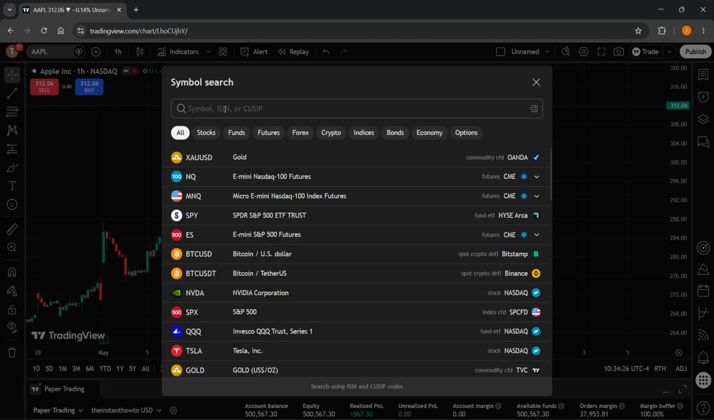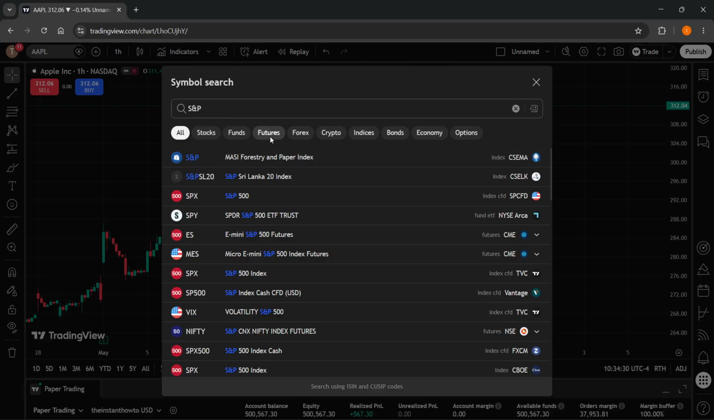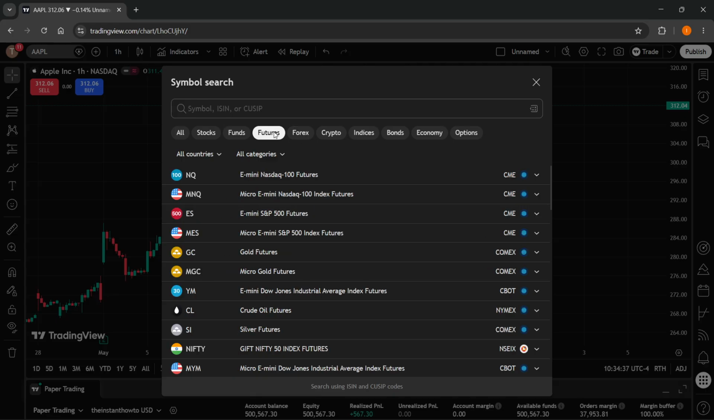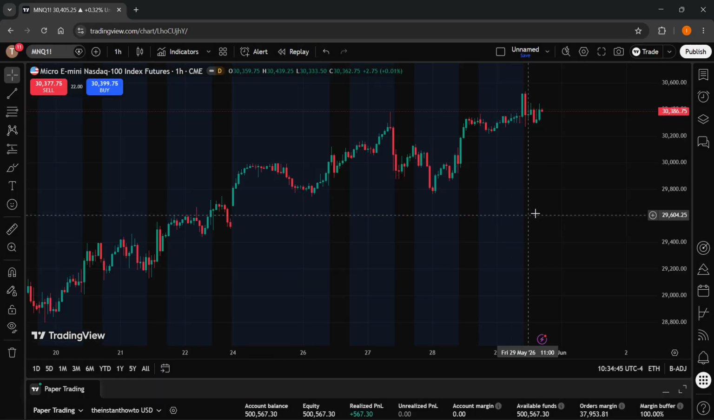So for example, if I do S&P like this, and if I click on futures over here, it's going to filter only the futures. I have a bunch of different ones here, but of course I can just switch over to futures and find whatever I want. I'm going to go with this one over here, for example the Nasdaq 100 index futures. So I'm going to click on it, and there we go, it's going to pop up on my chart.